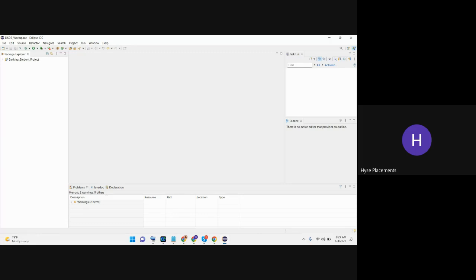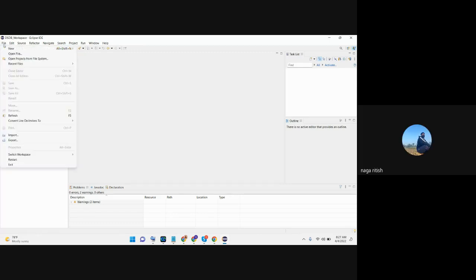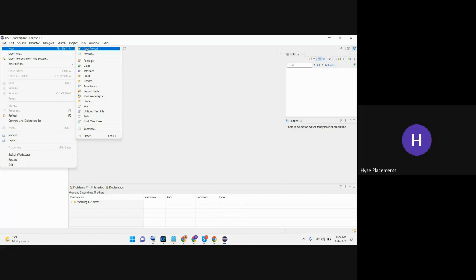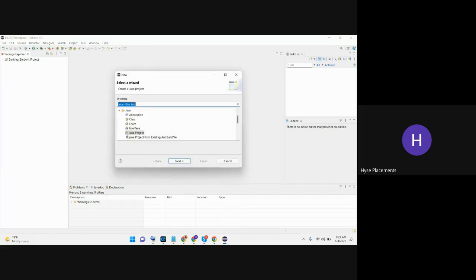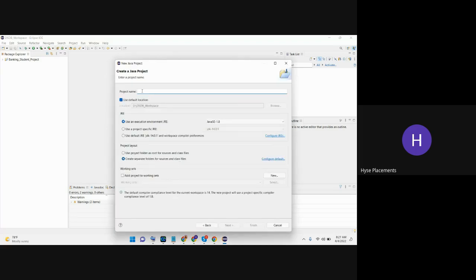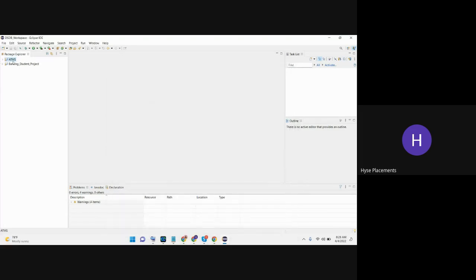To create the project, go to File, then New. Very first time, you will see Java project here. But my intention is to say don't select this Java project. Rather, go with Others. Make it a Java project and click on Next. Then you can write your project name, ATMs, make it 1.8 and Finish. The project will be created.